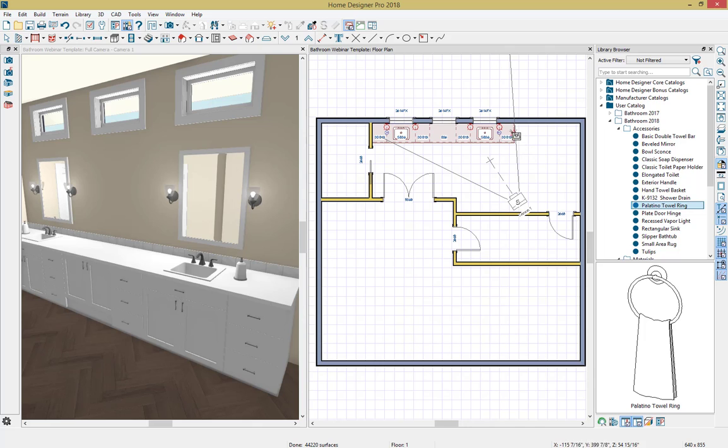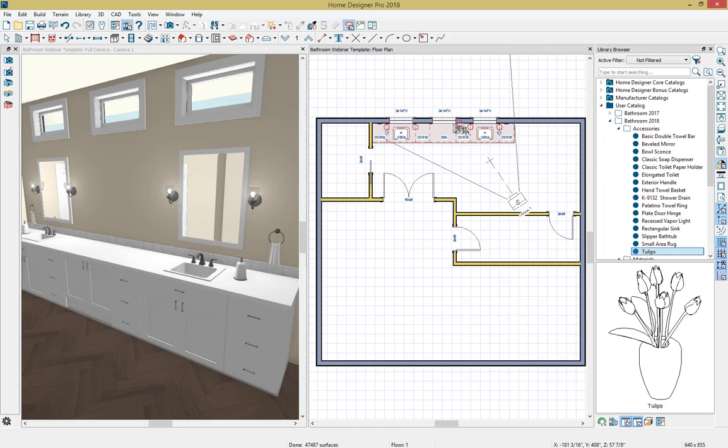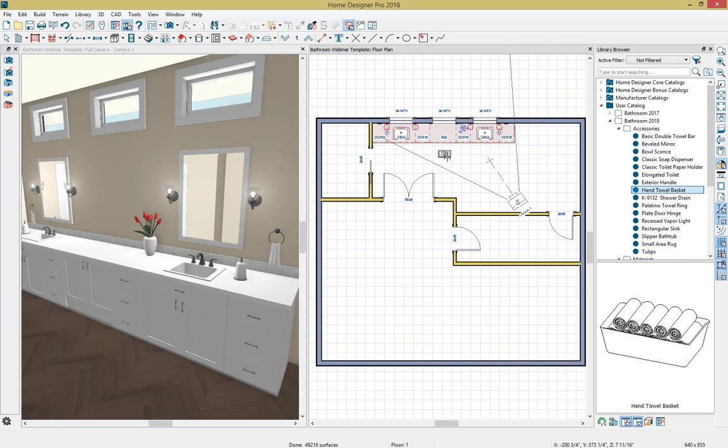I also have hand towel rings, so I'll place those on both of the smaller cabinets. I'll place my flowers towards the middle of our vanity, along with our hand towel basket. And the final thing that I need to do for completing my vanity is place a wall cabinet.